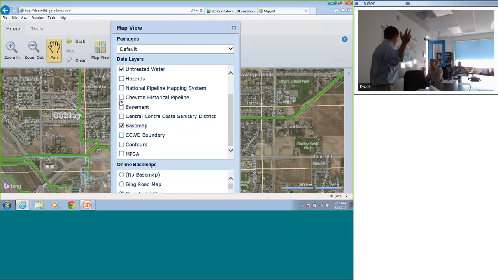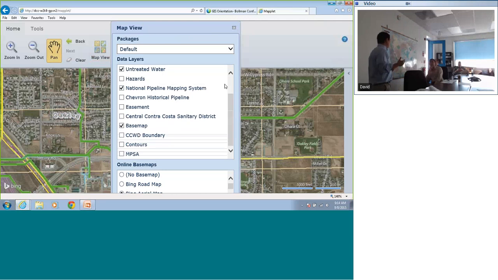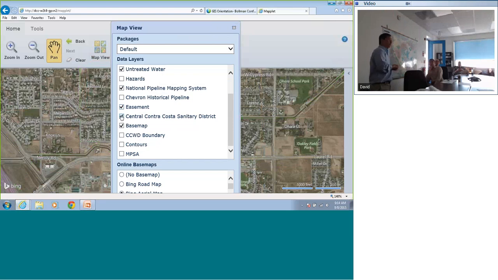And so we have the National Pipeline Mapping System. That's the data we got from the National Pipeline, where it shows all the huge transmission lines, 48-inch gas lines, electric lines, liquid petroleum lines, so oil. Easement is all the easement that CCW owns. And then we also have the Central Sands shoreline.